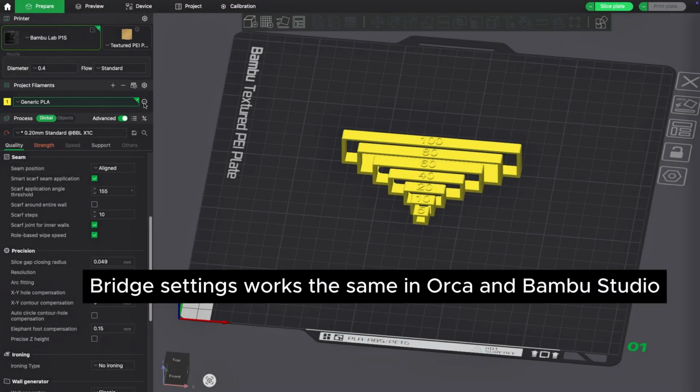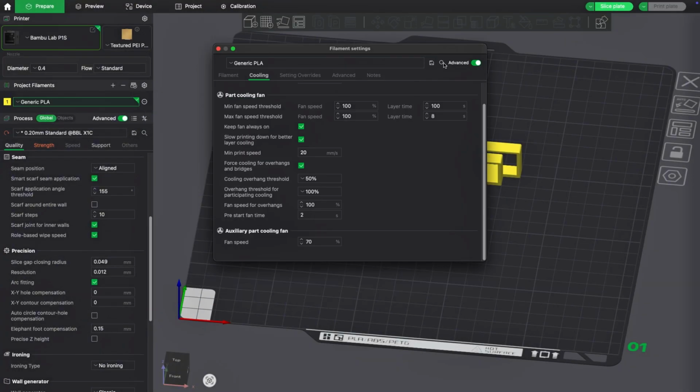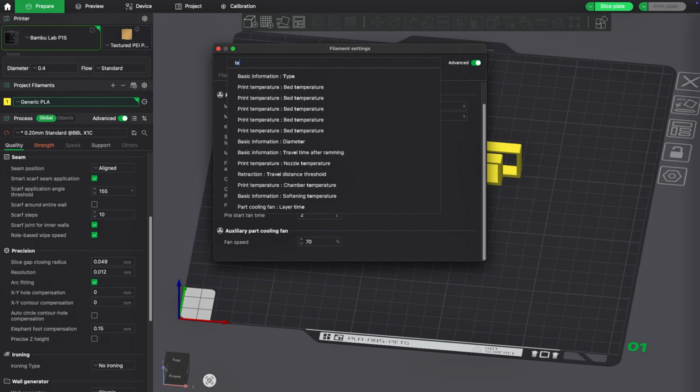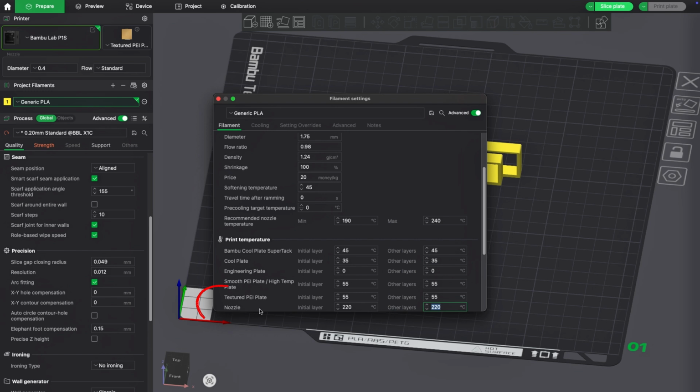Bridging is when your printer prints in midair. If done right, it saves material and looks super clean. To get the best quality bridges, use dry quality filament. Try lowering your printhead temperature by 5 degrees.